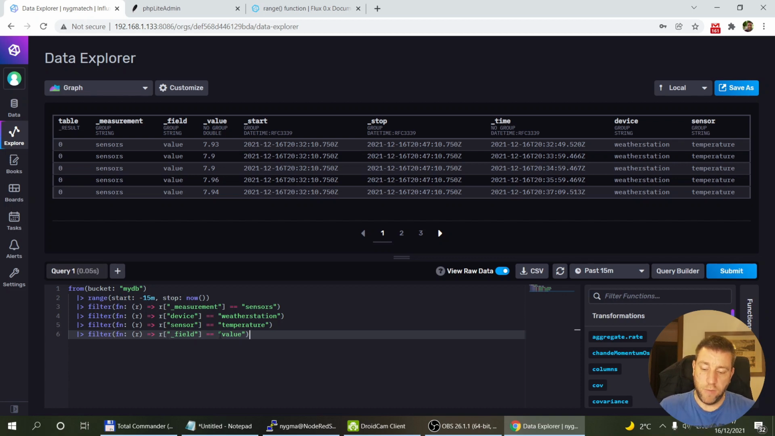If I want to filter on any field, obviously the field just has a name. So I say underscore field equals and the field name. And that's going to return just the same value. And whenever I do submit, the only thing you notice changing is the start and the stop time, which is obviously the timestamp whenever I press the button, with the minus 15 minutes between start and stop.